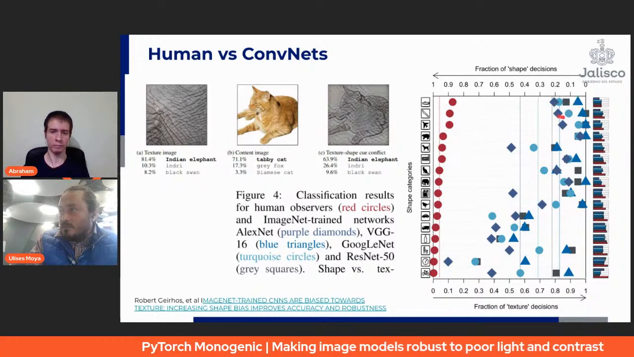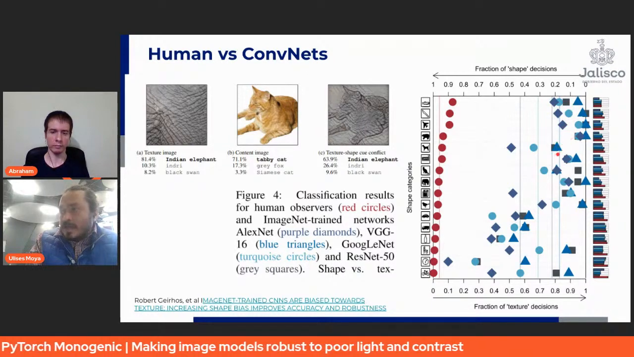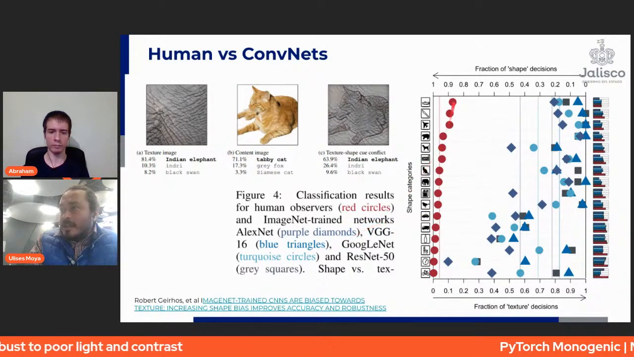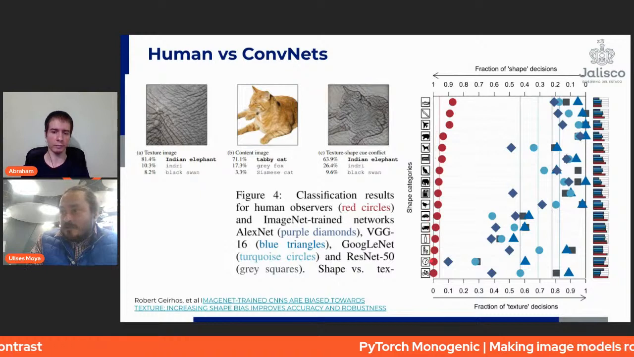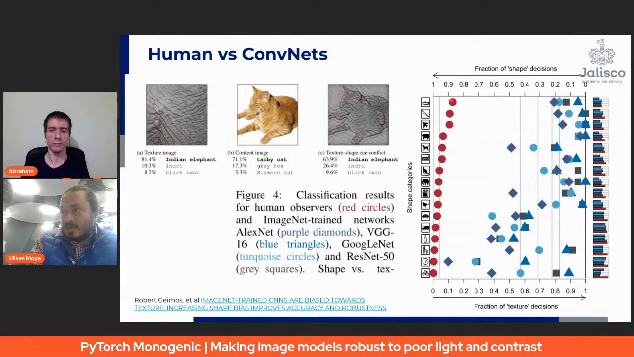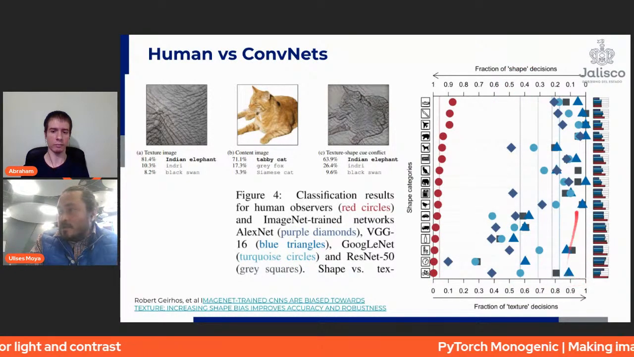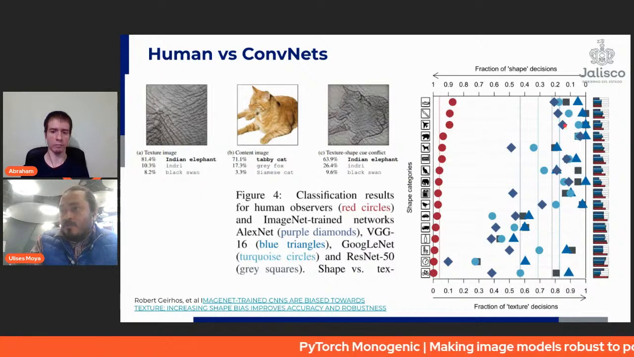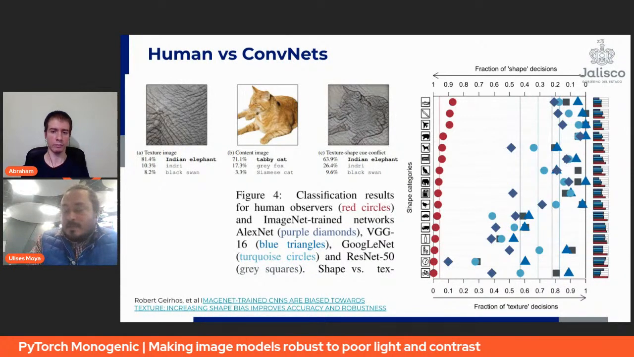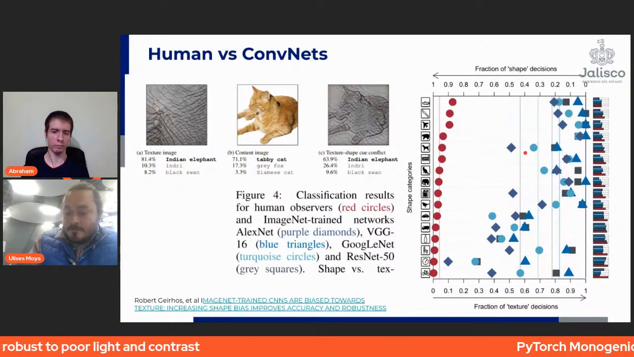And all these blue boxes are CNNs, AlexNet, GoogleNet, ResNet 50, and the red dots are the humans. So in this case, the humans take the decision to say, okay, this is a cat because of the shape of the object. And in this case, most of the CNNs take the decision about what kind of object it is because of the texture. So we can see here how the CNN could be biased by the features, okay?